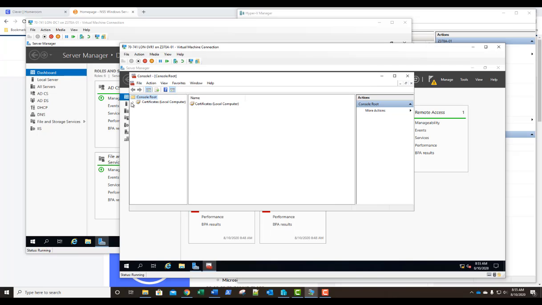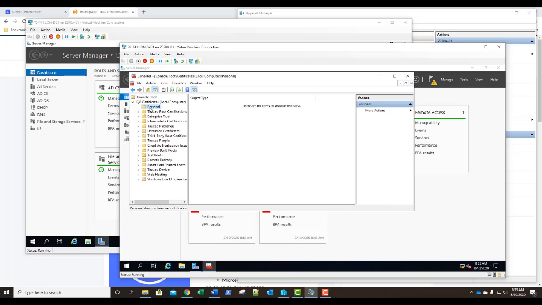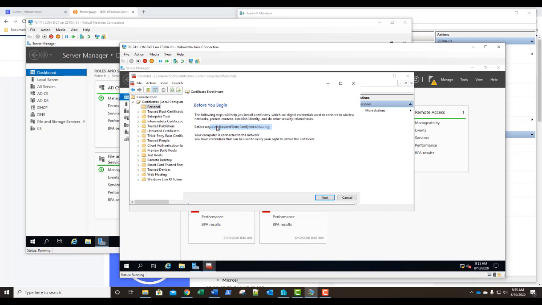Let's go ahead and expand our certificates. We're going to select and expand Personal. If there was anything there, there's not. We're going to right click on Personal and say All Tasks, Request New Certificate. We're going to click Next, and Next again. We're going to wait for it to pull the certificate authority.